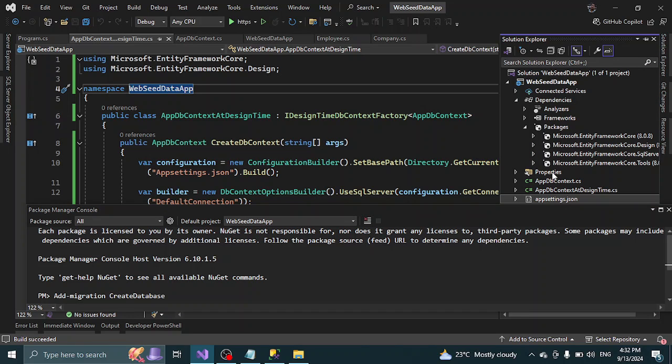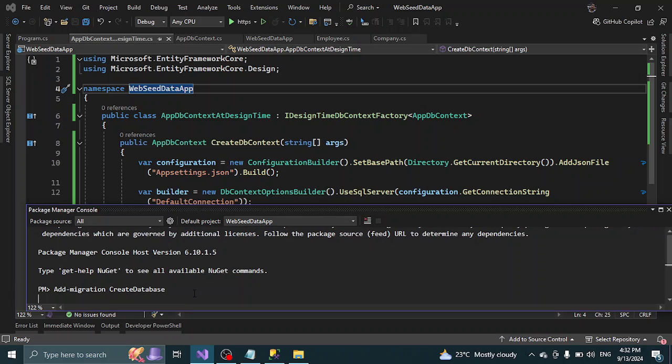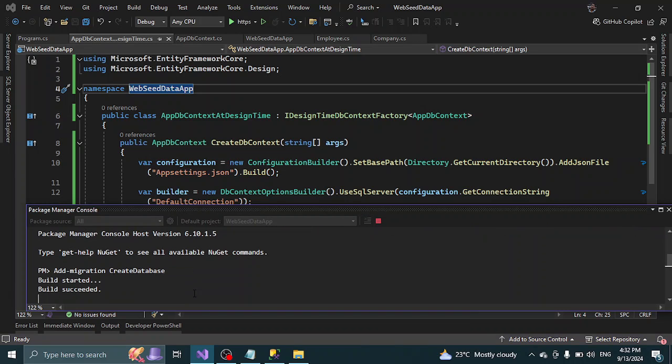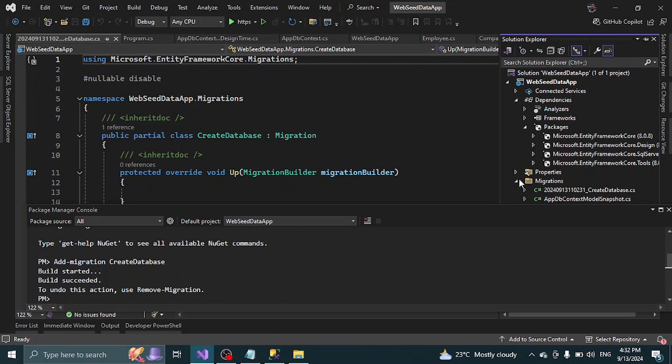Right now there is no migration folder, and in this migration folder it will create a class by the name create database, and this create database class will have two methods, up and down. So first of all we run this command. If there is no issue in your code, then it will run successfully, the build will be successful, and your migration folder will be generated, and this class will be generated, create database.